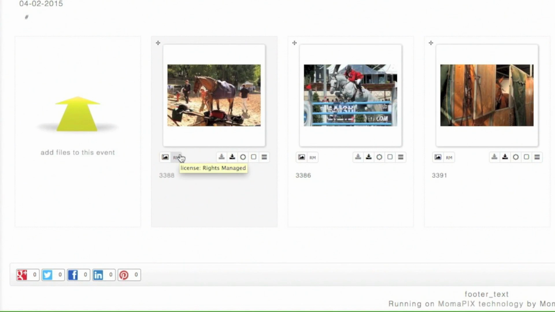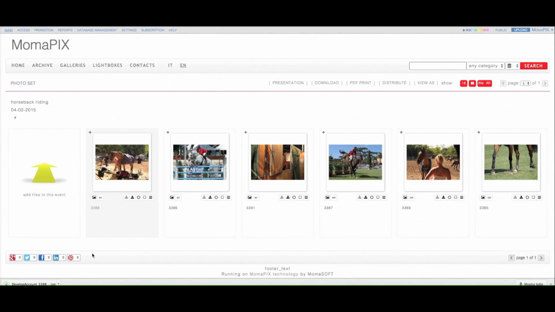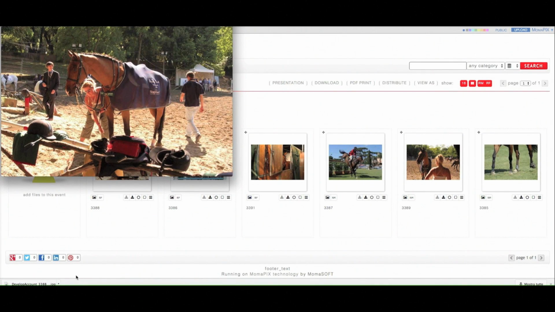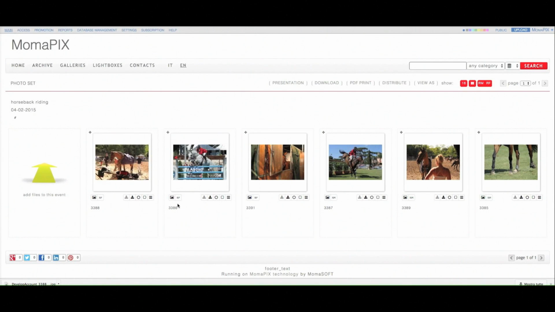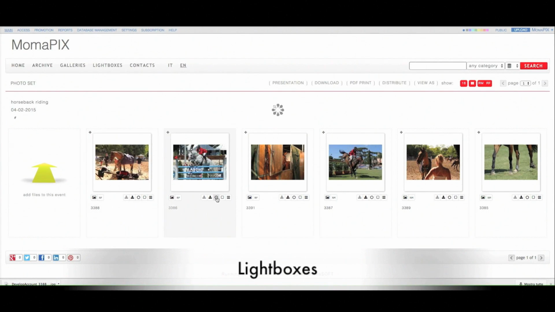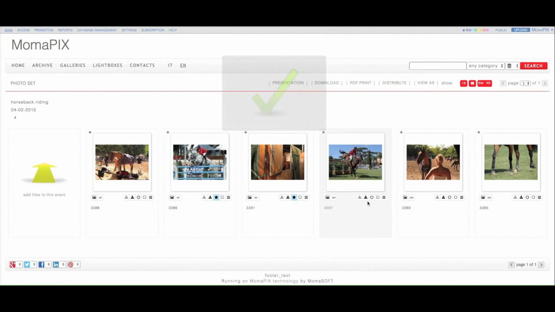We'll see later how to configure the default license and how you can configure e-commerce for a MomaPIX website. It is possible to download files in high and low resolution, putting aside the content in a Lightbox. This feature is very useful for both internal users that administer the site and customers.